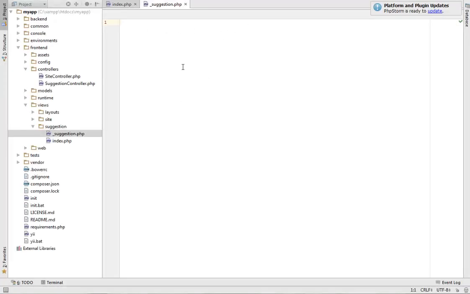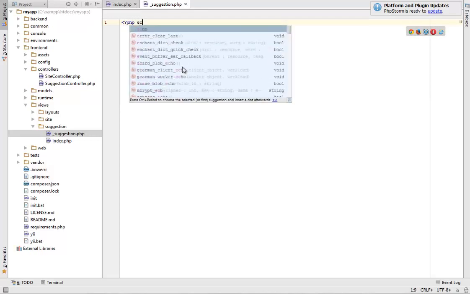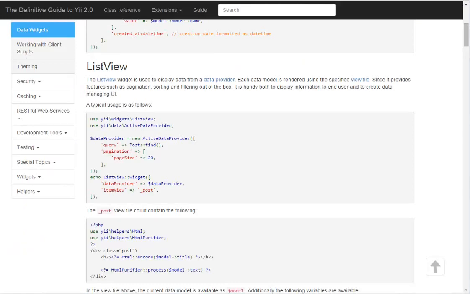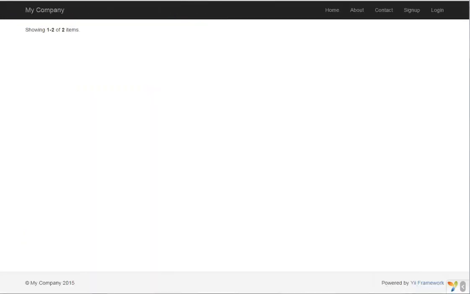So at this point we can start printing out some of the data from each suggestion. We can do that with a PHP echo model title. That would give us the title for each one. And let's put a break just for now. And so there's our 2 suggestions.